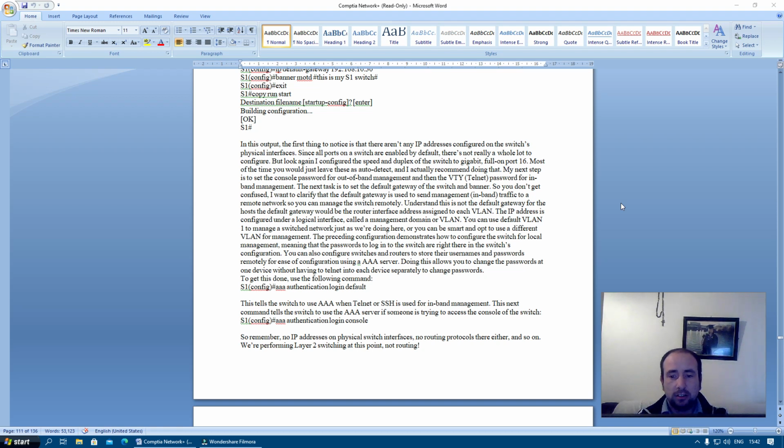Understand this is not the default gateway of the host; the host's default gateway would be the router interface assigned to each VLAN. The IP address is configured under a logical interface called a management domain or VLAN. You can use VLAN 1 to manage a switched network, just as we're doing here, or you can be smart and opt to use a different VLAN for management.